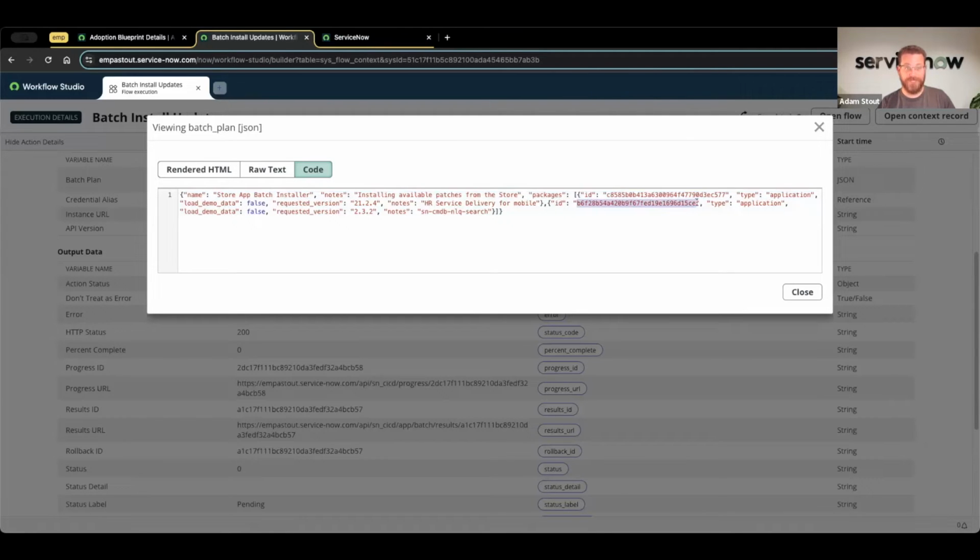That's it. Actually, this sysid, install it. And the request asks which version of that you want. I want 21.24. I want 2.3.2. These were the two that I selected. And then this will go install it.